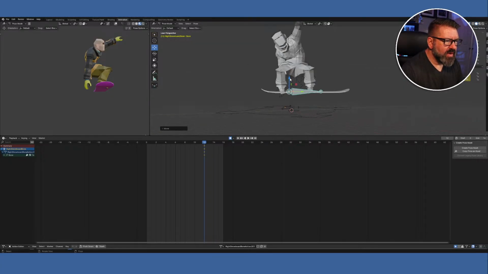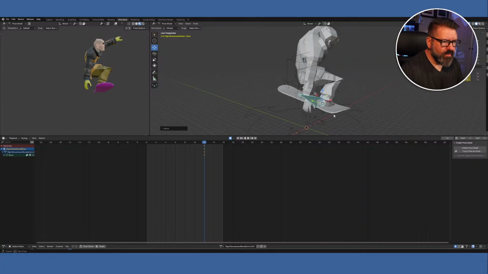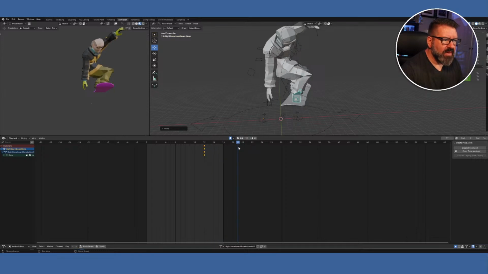Doesn't have to be perfect. It just needs to give me an idea of where the board would be. So something like right there. Let's see what this looks like. That's gonna even move. Where does he stop? Frame 18? Yeah. Frame 18. Let's make sure this goes out to 18.